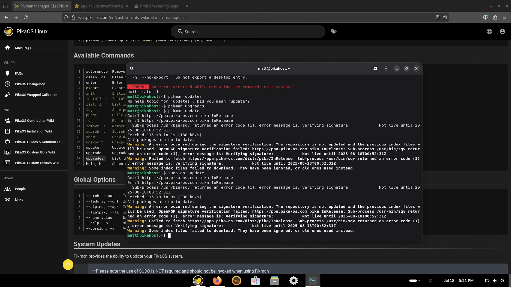But the idea behind Pikman, again, is just that it's a replacement for apt, but it also allows you to do all the APX stuff, allowing you to install applications from other places and allows you to do upgrades and updates and searches and all that stuff from multiple repositories. So that's kind of the reason why they've created Pikman, I believe. And I think that that's pretty cool.